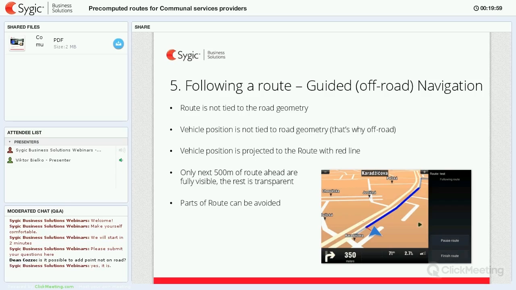So you can plan the routes which do not match the map exactly. You can plan the roads which are driving on non-mapped road parts. You can design roads that drive through park places or in the middle of industrial buildings or industrial yards. And the next thing is that the vehicle position is not tied to the route, so thanks to this it's also possible to follow these routes.